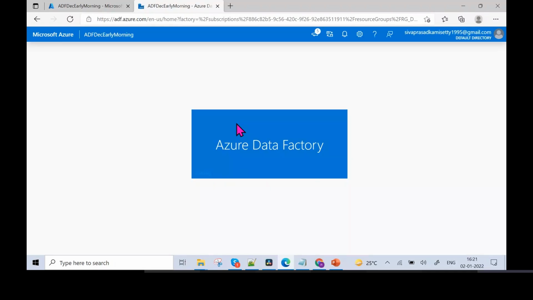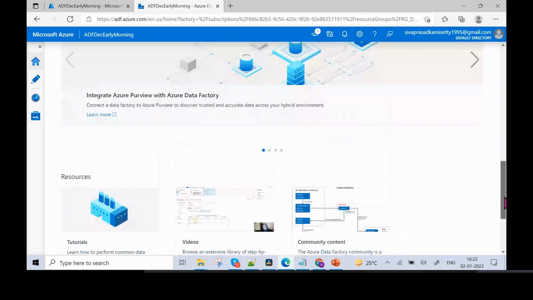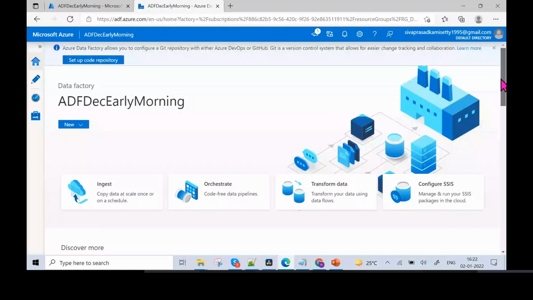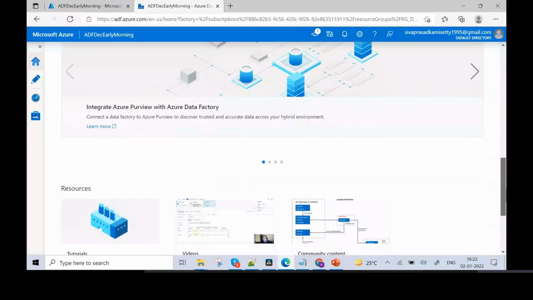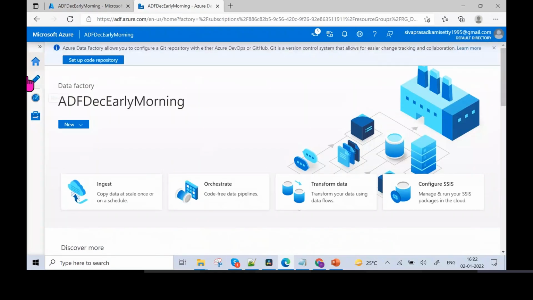This is the home page of our Azure Data Factory. Here is where you will be performing your development. In this portal, we have home, author, monitor, manage, so these are the different kinds of tabs we have. This is how our home page will look. We'll not do anything here. If you want, you can click on the link specified here and learn more. This is just a home page. We'll directly move to our author tab.